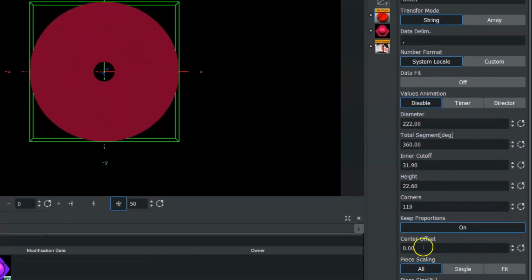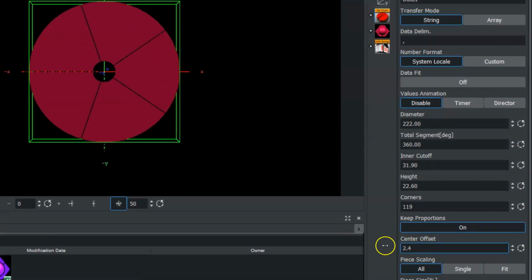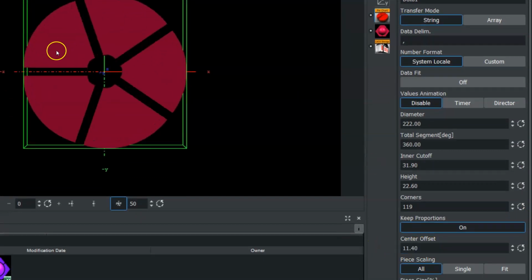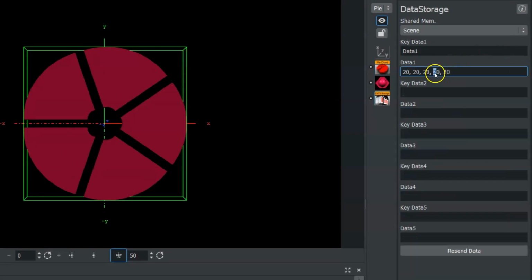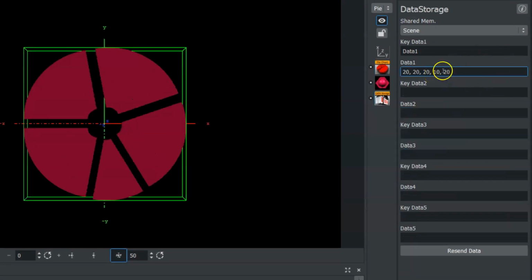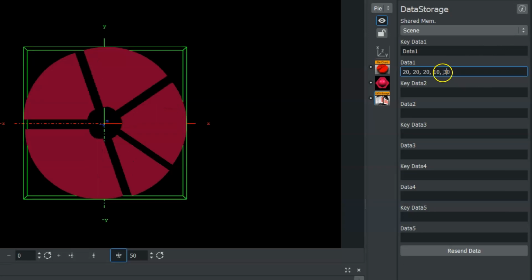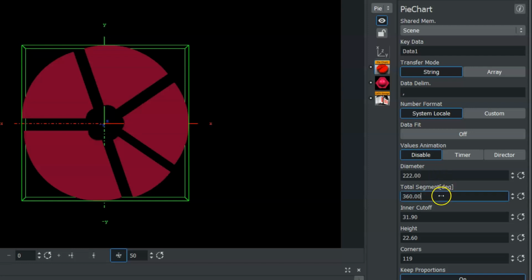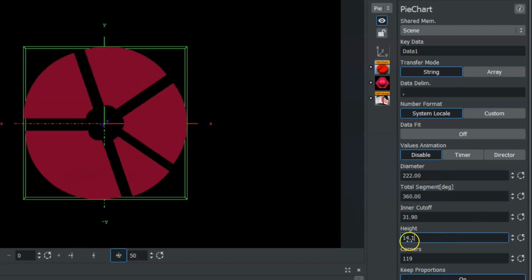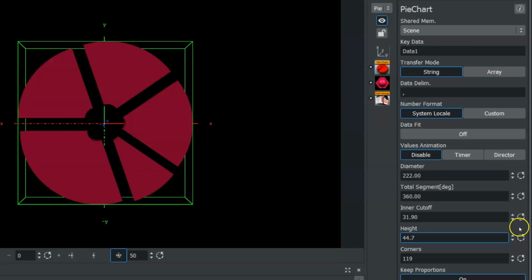A big one here is the center offset. As we do this, it offsets each pie piece. So we typed in 20, 20, 20, 20, and 20 for each one. Everything is equal here. If you go back into your data storage, you can change some numbers. Make that one 10, this one 30. And everything readjusts as is when you have your center offset adjusted. Now once you adjust one of these, you may, of course, need to go back and adjust any of the other variables that you need as well.